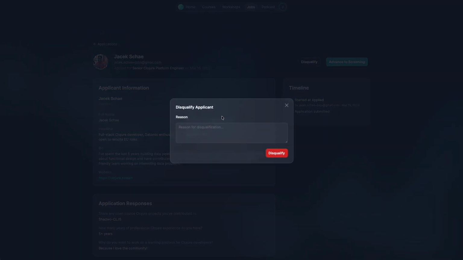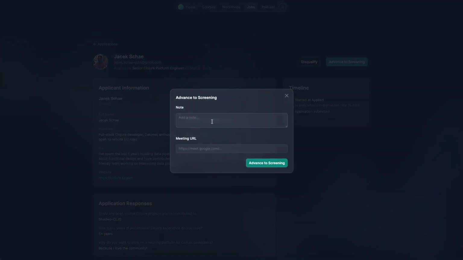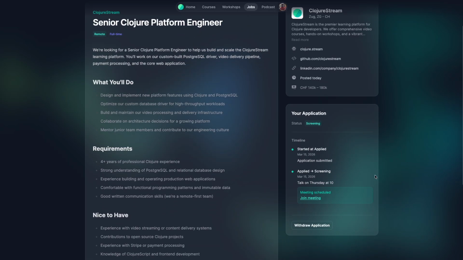They should provide a reason why they disqualify, and this will also appear in the timeline. But let's say we're just going to advance this person to screening. Of course, there's another way to take a note. So let's maybe talk on Thursday at 10, and then we can put here the HTTPS, what is it? Meet at google.com, and then the meet URL. And this, of course, will be displayed here, but also it will be displayed in your application.